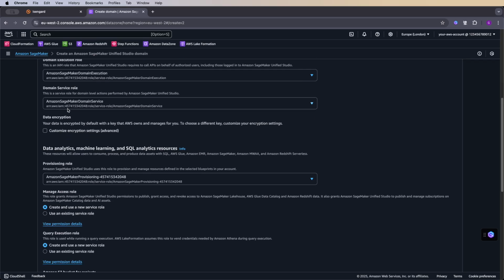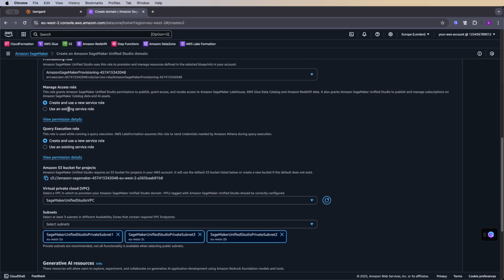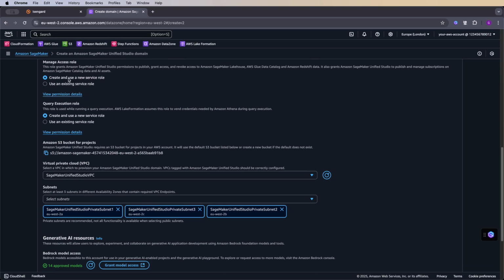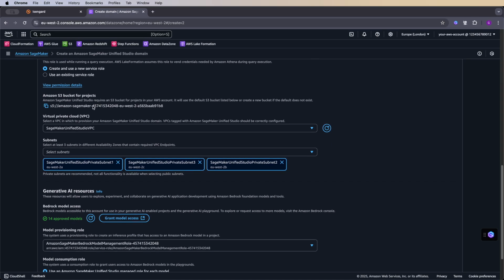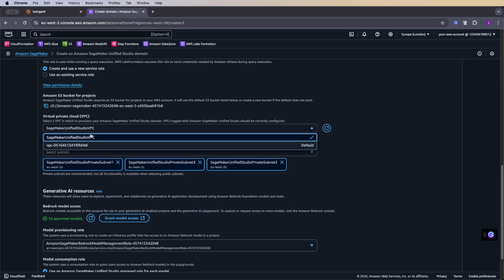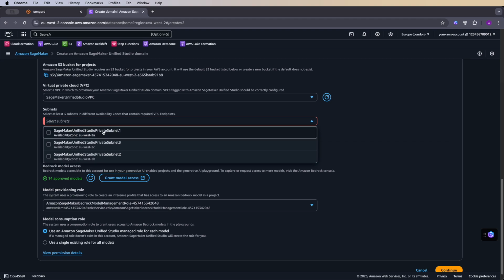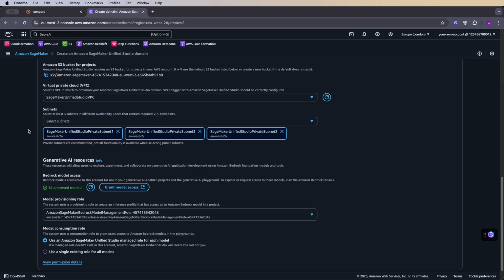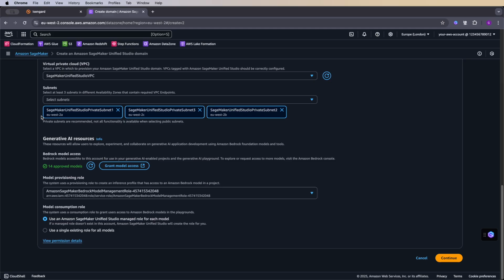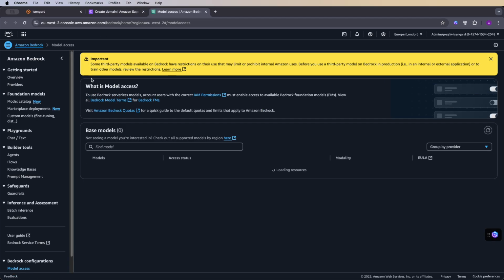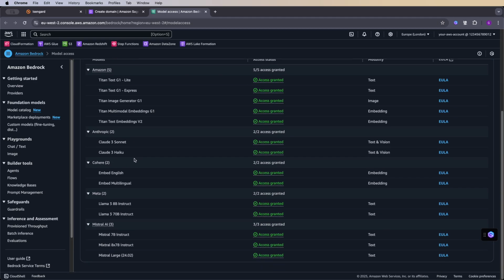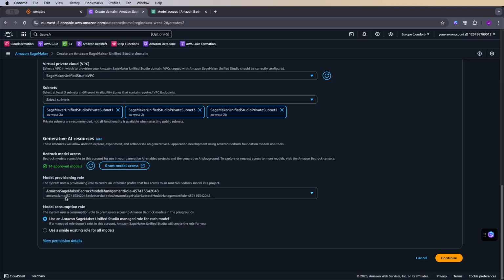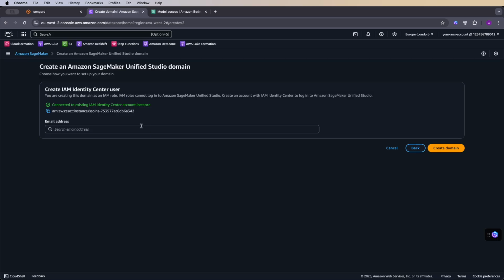Now we can give our domain a name. So I've just given it the name demo, and I'm going to use the service roles that will be configured for me. I've selected the VPC that was created as part of that quick launch stack, and then I'm going to select the private subnets from that VPC to launch into. I've already granted generative AI model accesses through Bedrock, but if you need to do this, you can go through to the Bedrock console and you can provide access to the models that you see fit. I'm going to keep the ones I've got here, and again I'm going to use these default roles for me, and I'm going to hit continue.